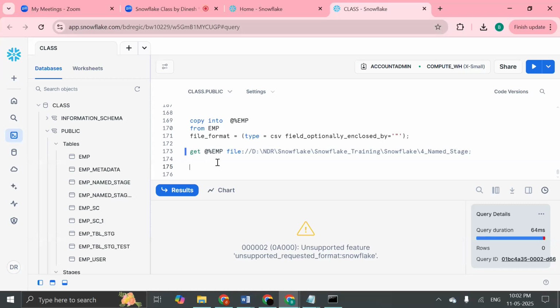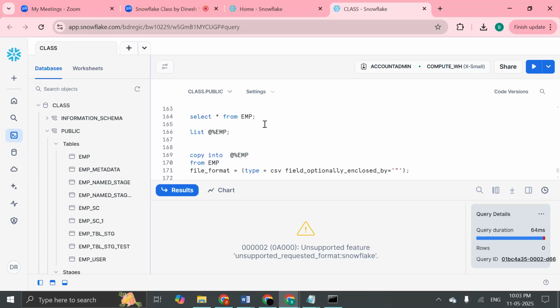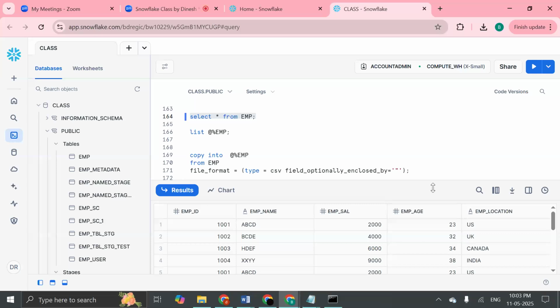So we can use the GET command to download the file from Snowflake. But when we are implementing, most of the time we are only going to upload. Just for the interview and certification purpose, we discussed how we can download it. If you want to download, we have a user interface option also. When you use that user interface option, what will happen? If it is a huge file, this download option will not work.